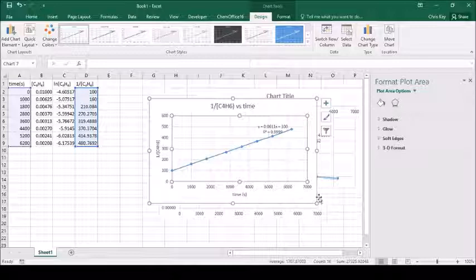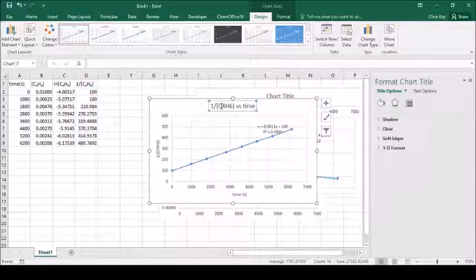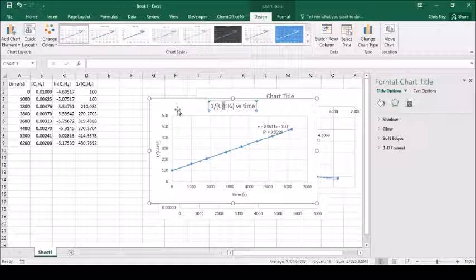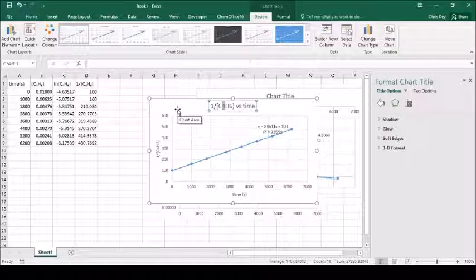You can increase the size. You can play around with the formatting of it some if you want, but that just gets you the basics and gets you started. So you can make something that's a nice looking graph.